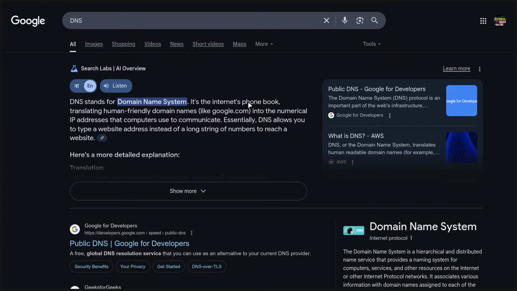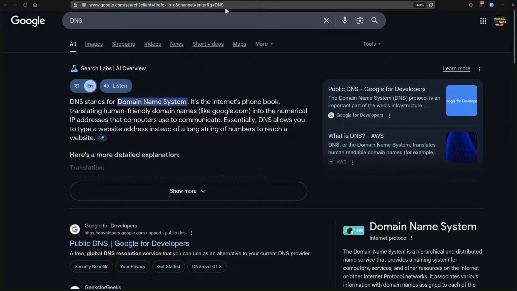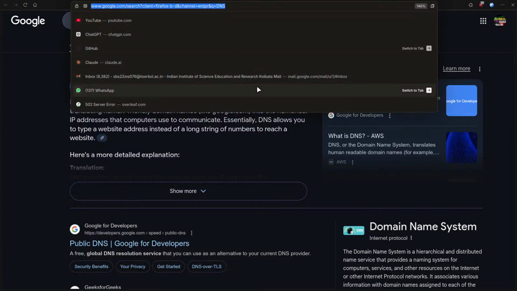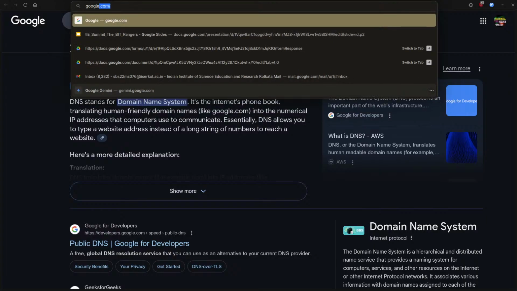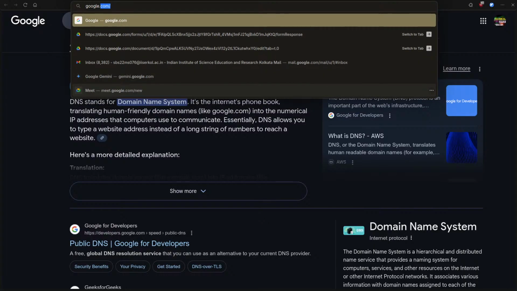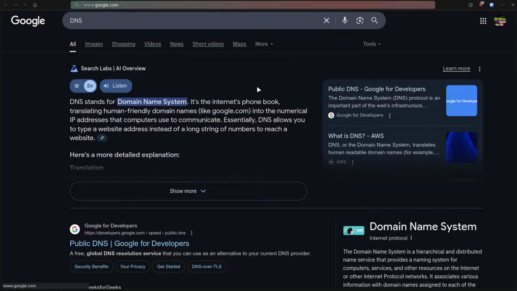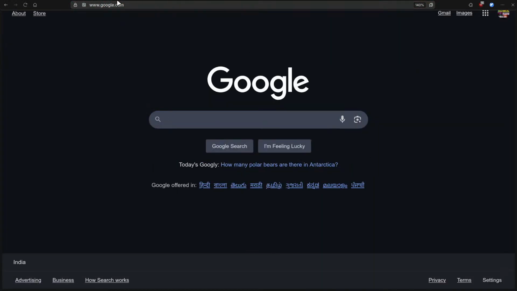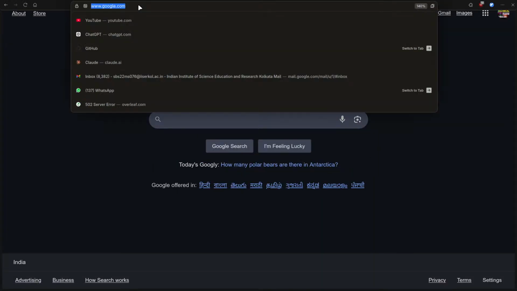Now it might happen that with Google, have you seen what I'm typing? I can write Google dot, and instead of dot com, I might write dot co, not com. Then if I just hit enter, it will redirect to google.com. Do you get it?